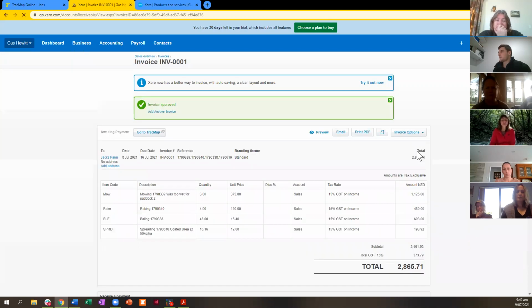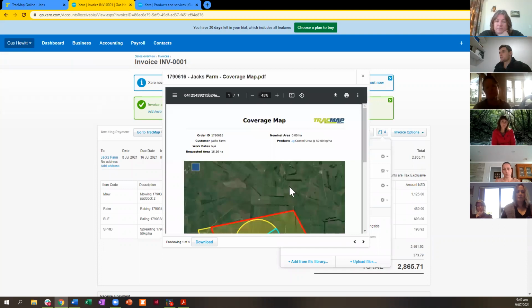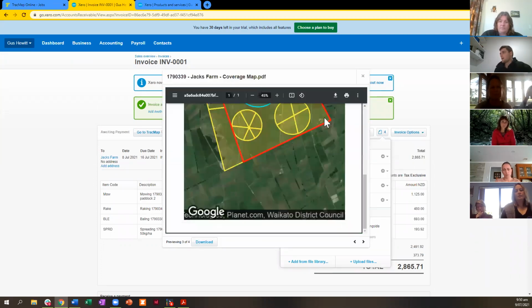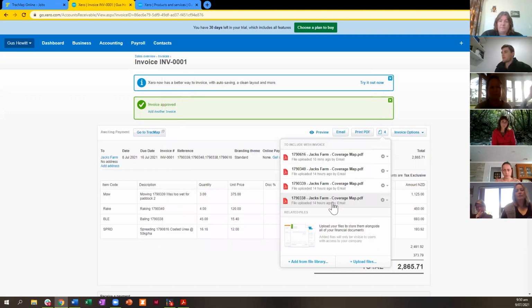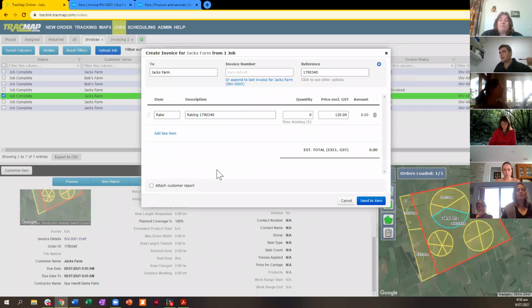What you can also see on this as well is it has the 4 PDFs attached. And this just shows what the job was, urea, it didn't actually get anywhere, and what the requested area is. So it's attaching all of the job reports through here for your customers. If you didn't want that to happen, then that was that checkbox back on the TracMap side. I'll show that again down in this bottom left corner. So there's that.